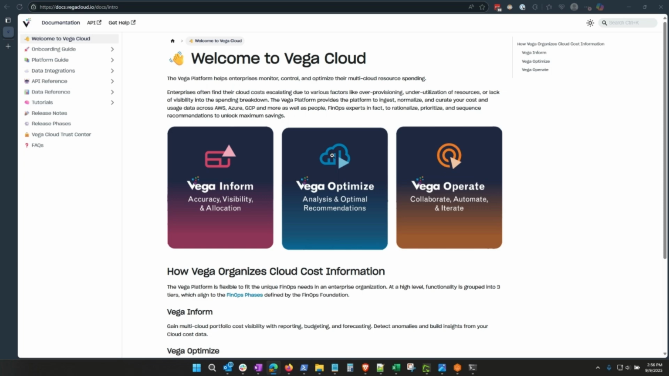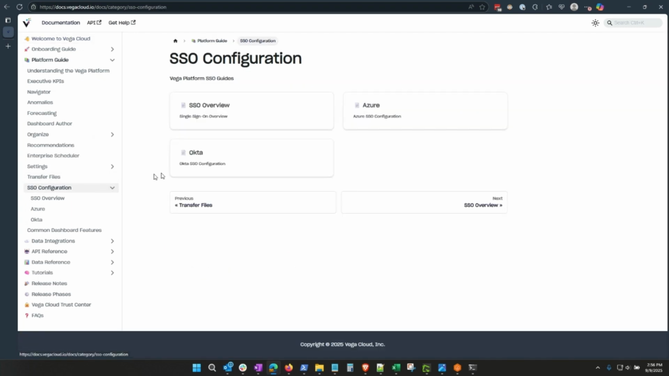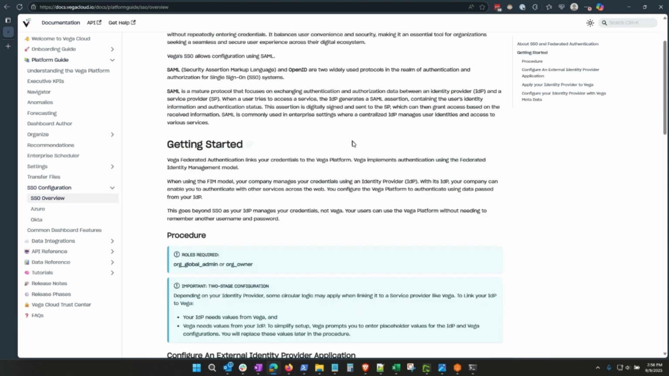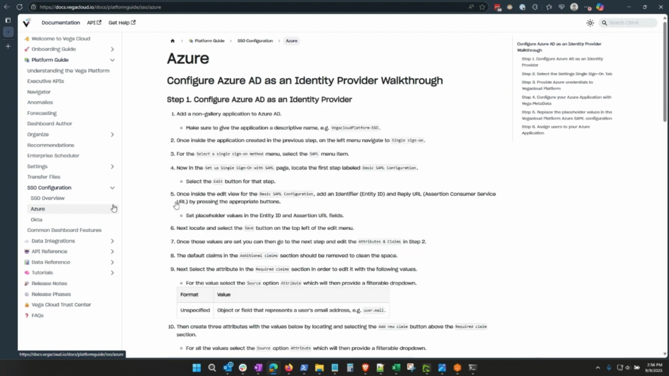Let's take a look at SSO configuration in the Vega platform. Within our documents, navigate to the platform guide and the SSO configuration section. Familiarize yourself with the overview. And for today's exercise, we're going to do Azure as an example. And let's go ahead and do it.